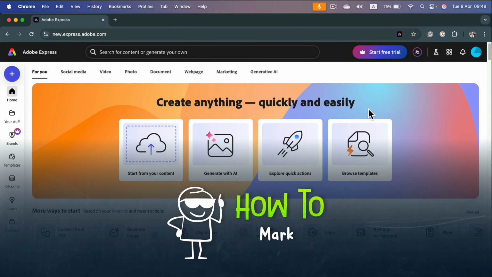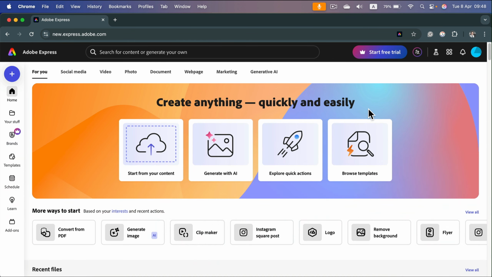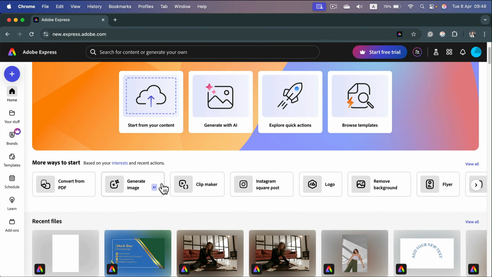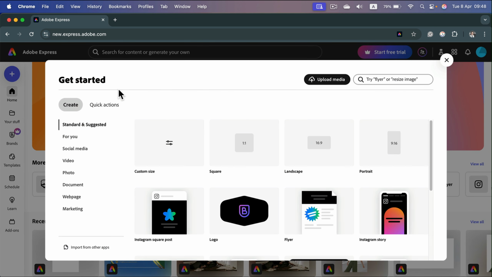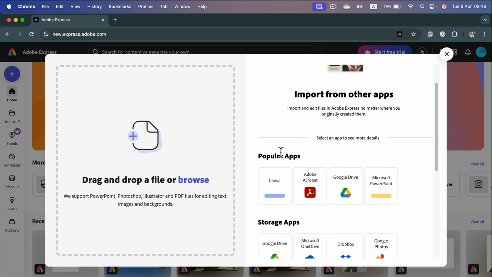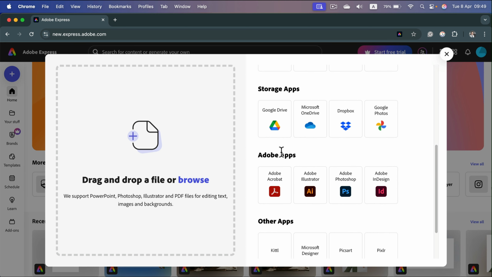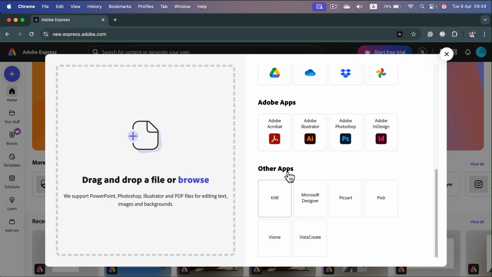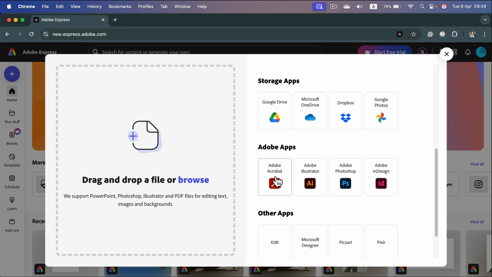Did you know that you can use Adobe Express to edit PDFs? Simply click View All here at the top right to see all of the possible document formats in this nice pop-up. And you will notice this button here, Import from other apps. We're going to use this today, and they will inform you here on the right side all of the apps that are supported. And as you can see, PDFs as well.